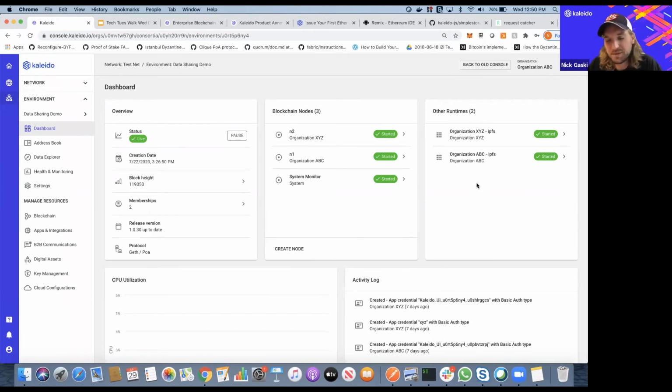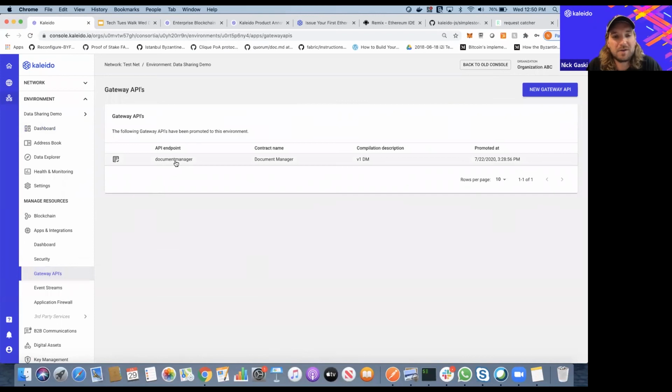So that was a tangential comment about privacy here. But what we're using here is, again, our gateway APIs for easy interaction with the smart contract. This is just a document manager smart contract here. It's going to store hashes. It's going to store some metadata about who uploaded those hashes. But the interesting thing here is actually the application.